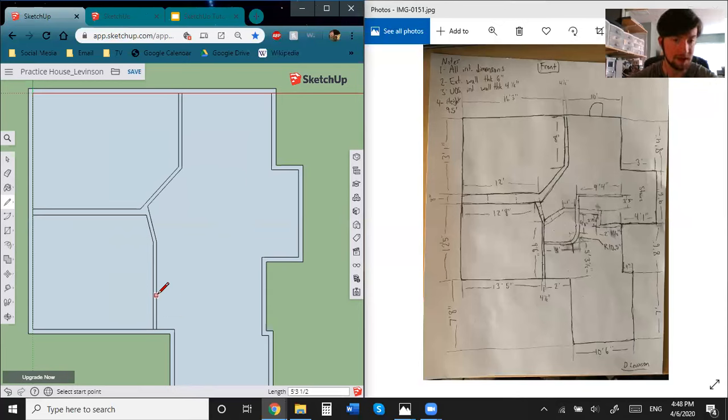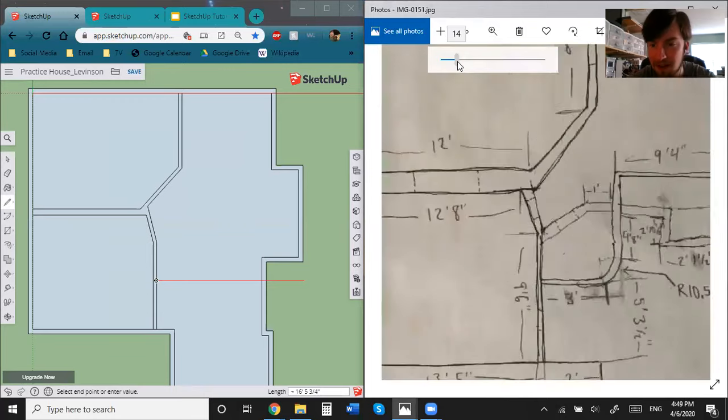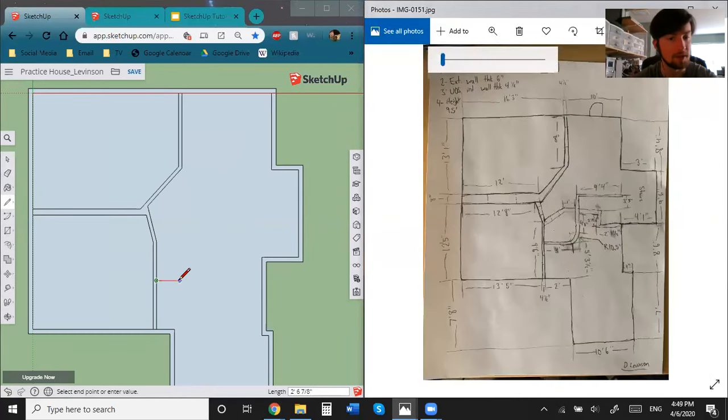And now I have to find it. There's the endpoint right there. And now we'll go over to the right. Let's gotta zoom in now. There it is, 3 feet. So 3 feet to where the arc starts. So over 3 feet, like that.